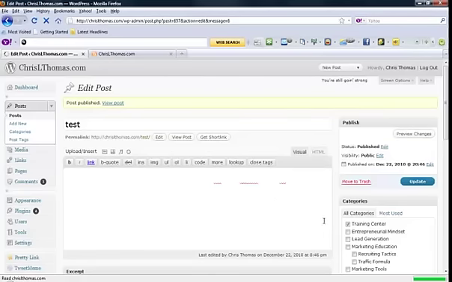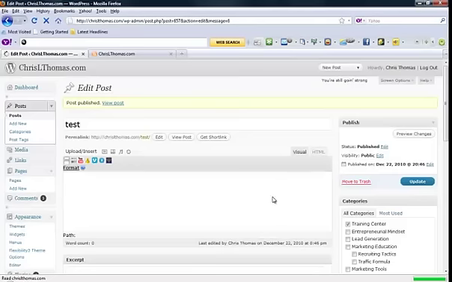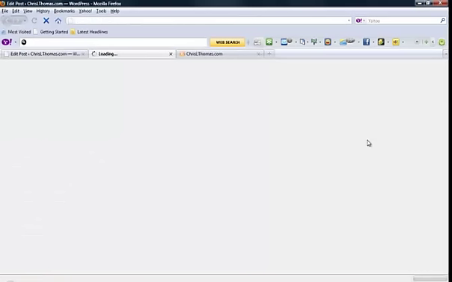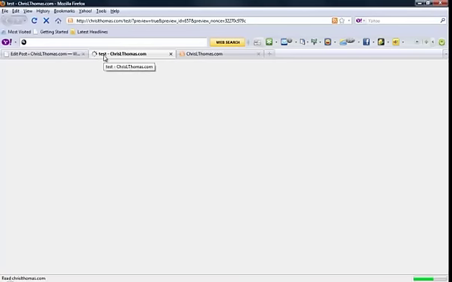Once it's published, then I can preview the changes, and I'll show you exactly how that works. So you click preview changes, and here you see it says test, because that's the name of the post. Anything you name your post, it'll show up here right before your domain name, which is pretty cool.